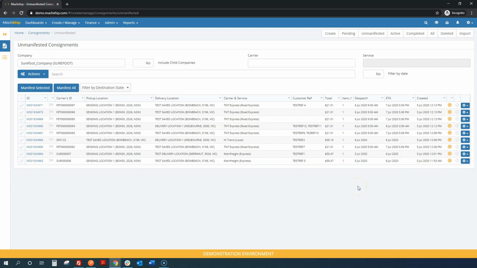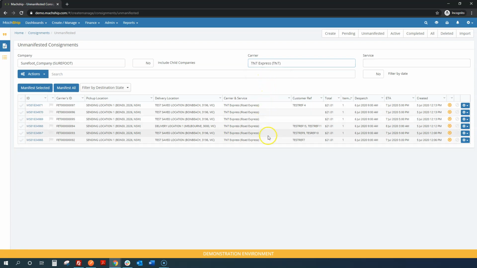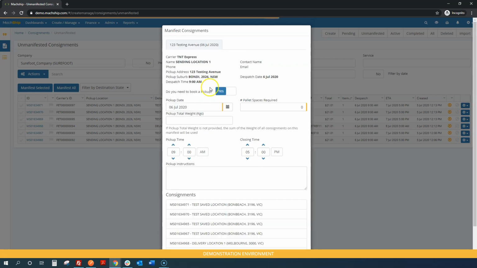Machsip will also allow you to manifest consignments in bulk. Generally, warehouses will have carriers arrive at different times, so the best way to manifest would be to utilize the carrier filter and manifest carrier by carrier. This can be done by typing the carrier name in the field provided and selecting from the type ahead. When you do this, you will see that all the consignments that aren't for that carrier will be filtered out, and only the consignments relevant to that carrier will be shown. You can then dispatch these jobs by hitting Manifest All.